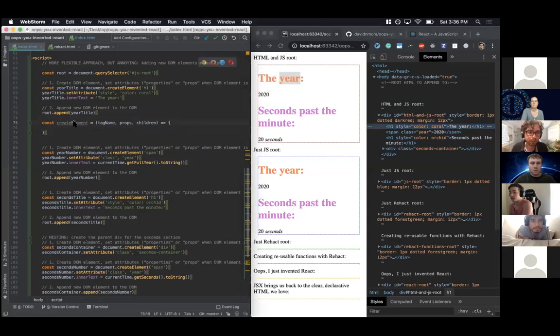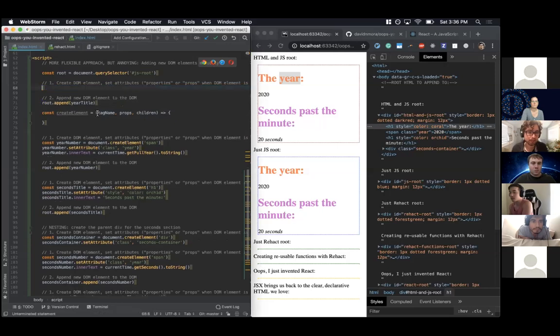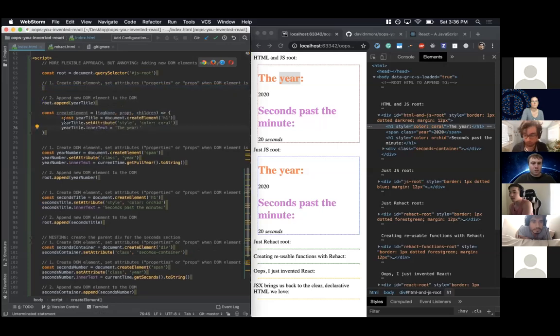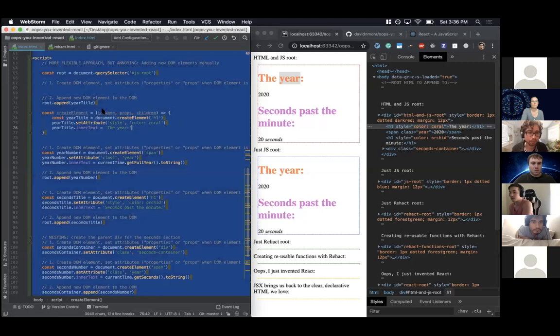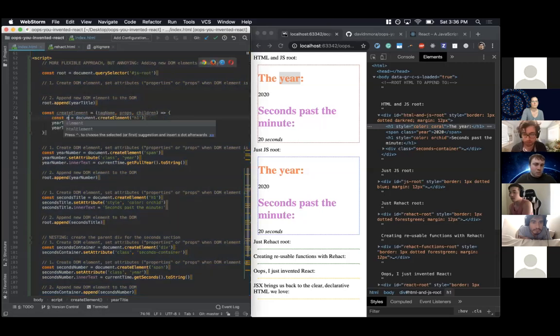So I have this createElement function. Just to make it simple, I'm going to copy and paste this in here and convert it to a little bit more of a general form. I'm going to say this is going to be an element here. I'm going to call document.createElement, and I'm going to name it tagName. So basically, I can now create any tag I want.